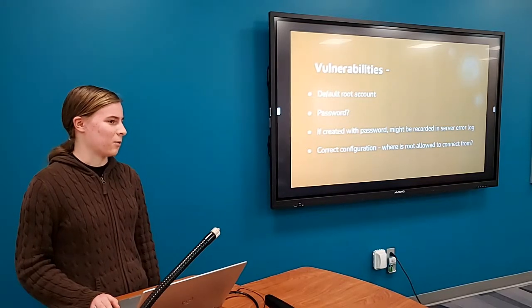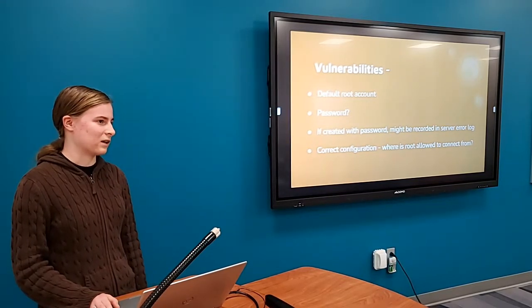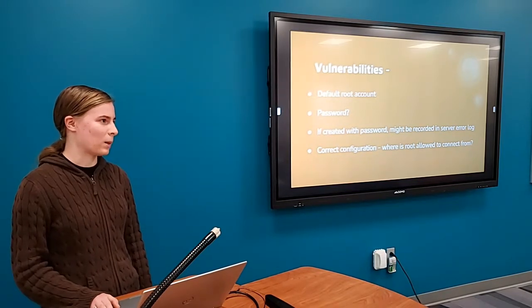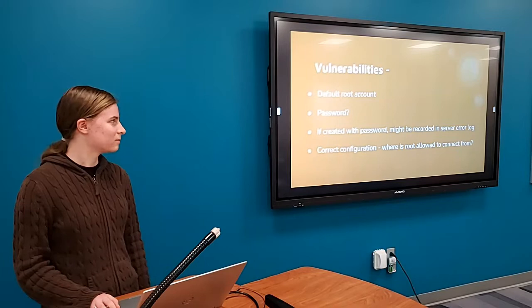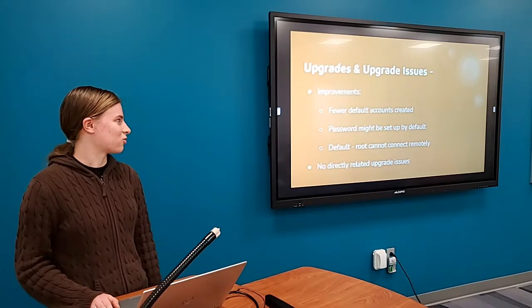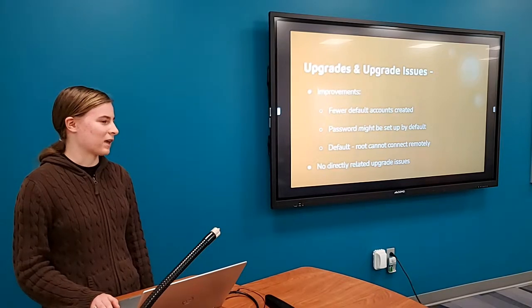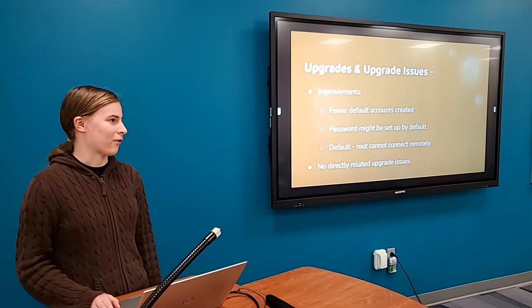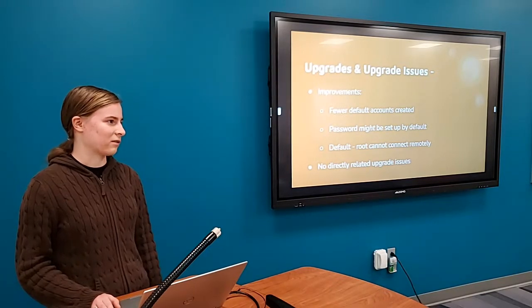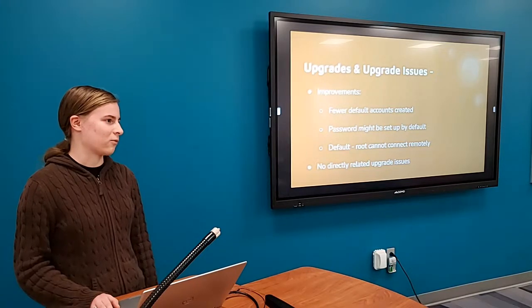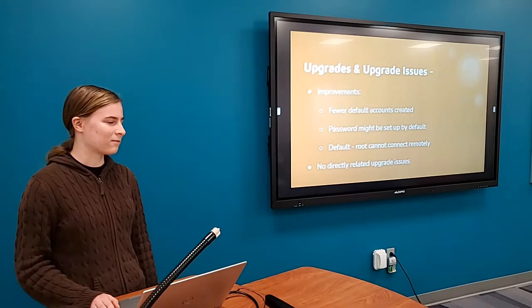And then another thing to be aware of is correcting the configuration so that you're aware of what accounts can connect remotely, especially for the root account. So reasons to use a more current upgraded version include that fewer default accounts are created, especially for that root account. And you'll get a password probably set up during the installation process. And by default, the configuration should be set up so that root is not able to connect remotely.